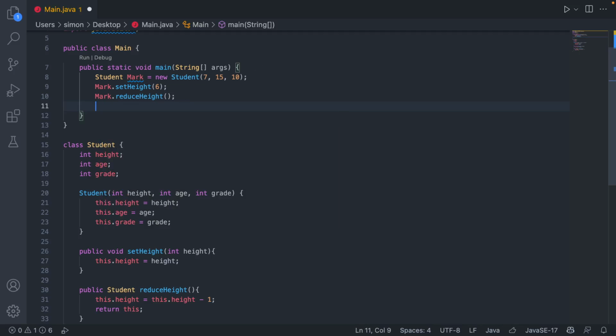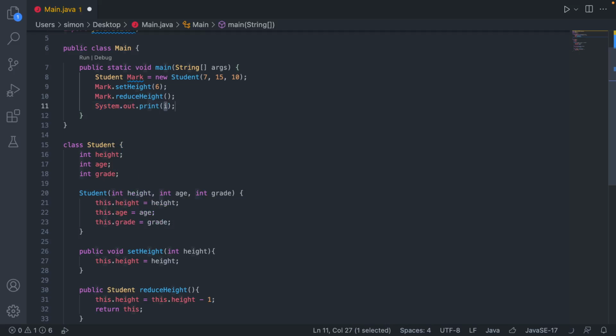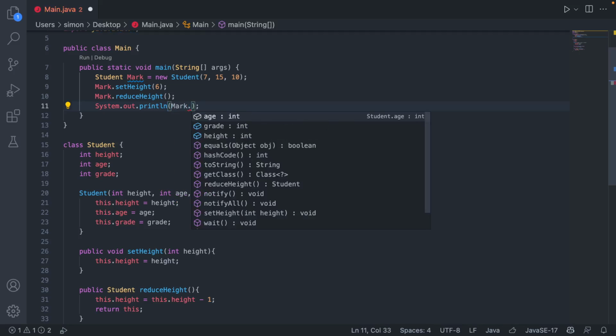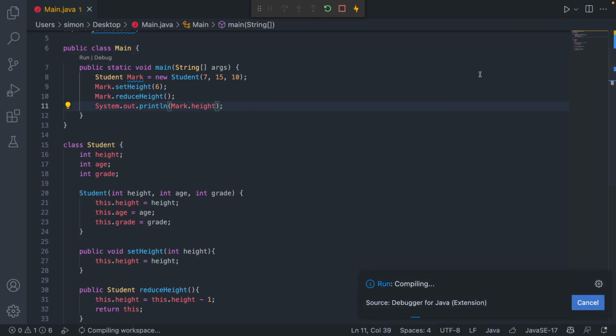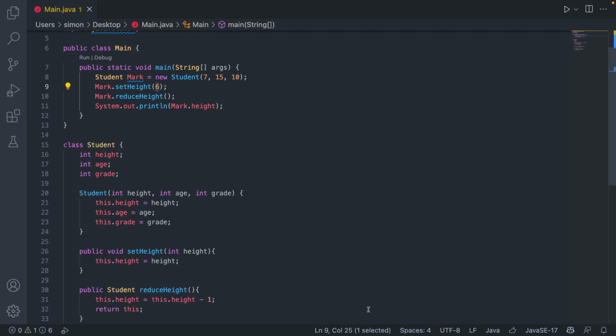So if we print Mark's height, it should output 5, yeah, because it reduces it again by 1 after we change it to 6. So that's just a quick sample project.